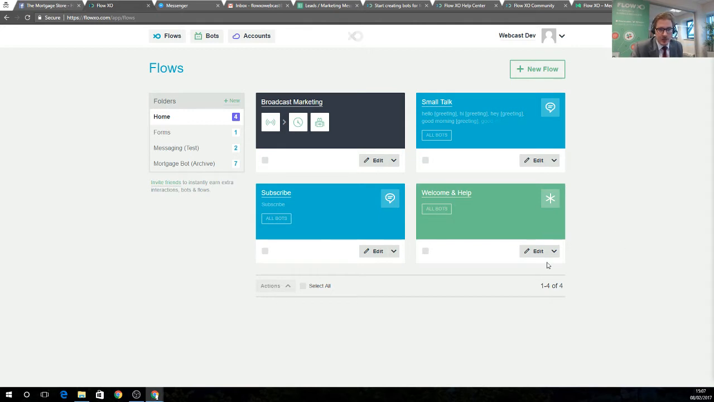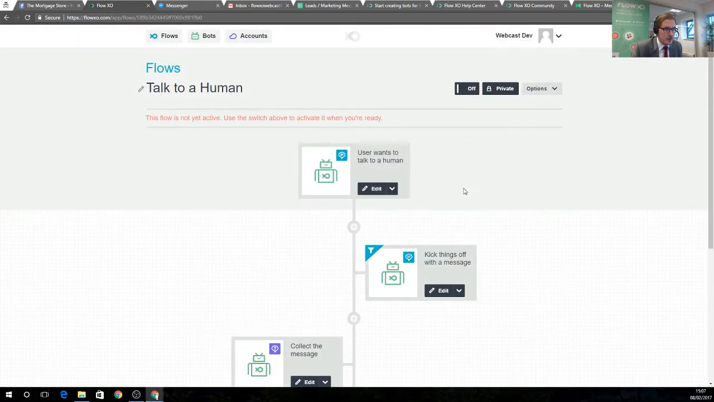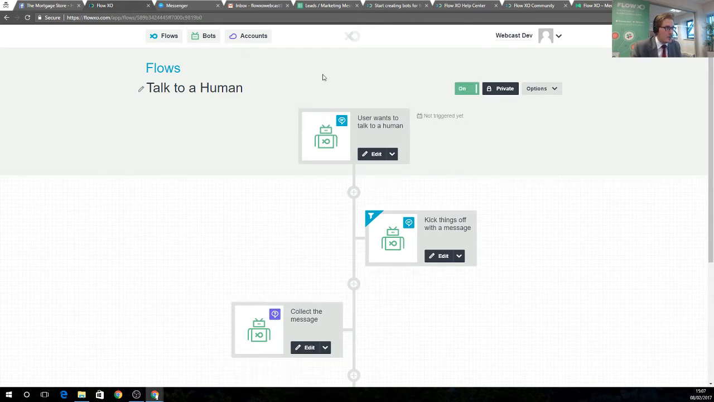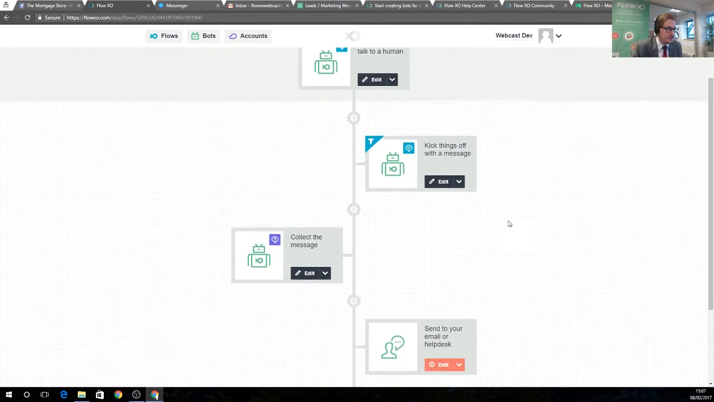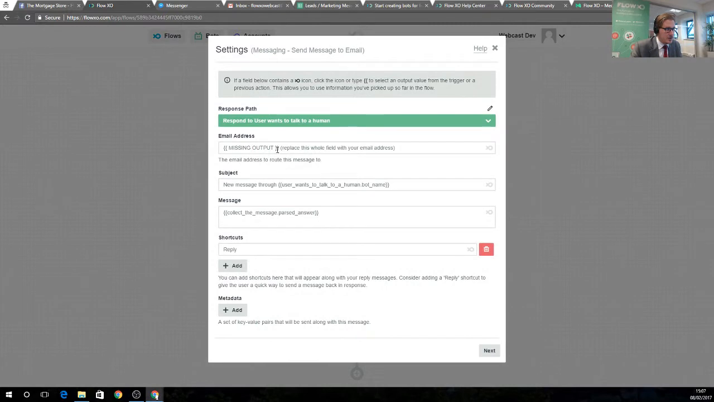So let's have a look at resolving our issue, speaking to a human agent. I'm going to hit New Flow. I'm going to click Talk to a Human to install this templated flow right away. We'll turn on our workflow. Looking down the tasks, I can see there's just one that has a problem with a missing output. So I'm going to resolve that.